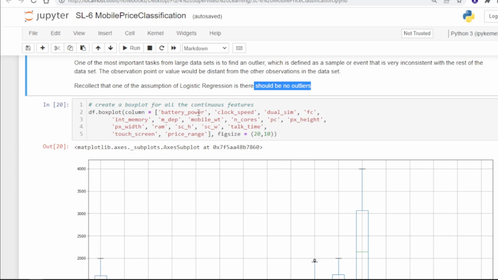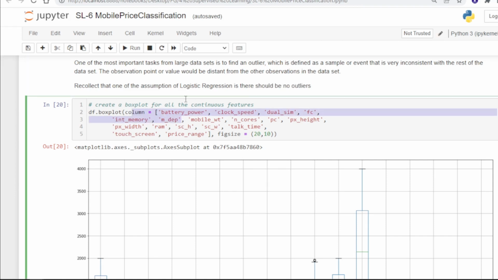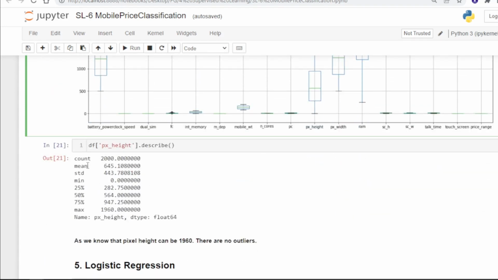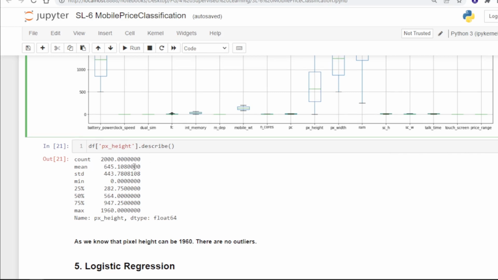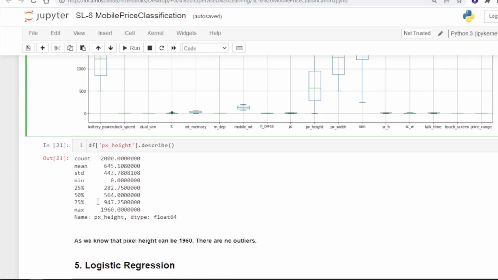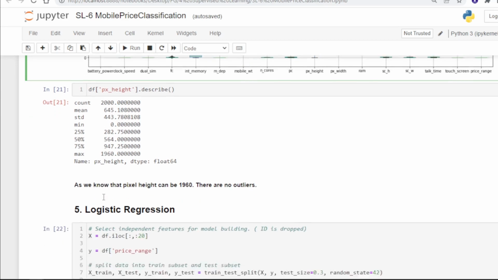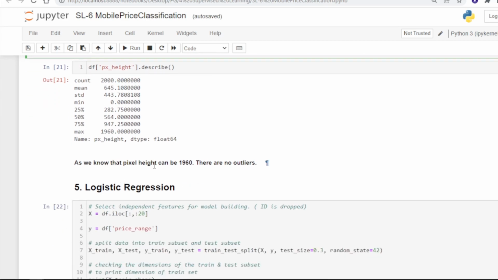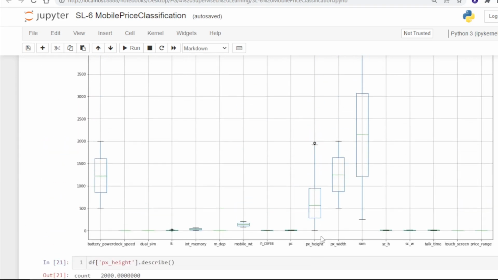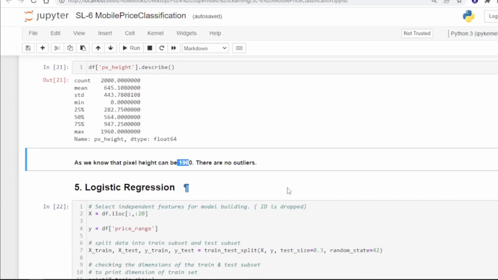So let's create a box plot for all the continuous features. We are passing the continuous features right here, and passing the figure size. This is how all the box plots have been plotted. Now df.pxHeight.describe, if we check for the pixel height only, this describe will give all the values of count, mean, standard deviation, minimum, and interquartile ranges. As we know, pixel height can be 90, 60, so there are no outliers for that.